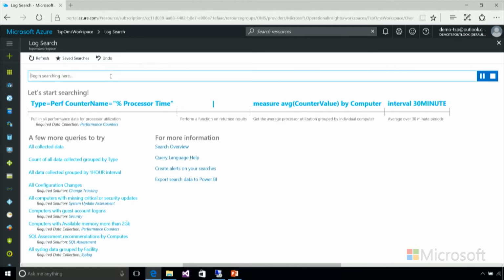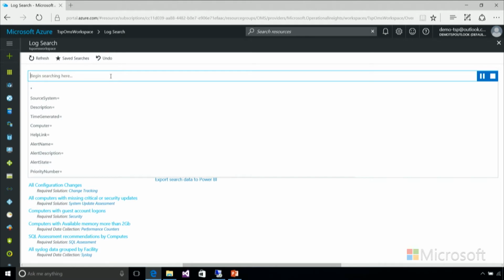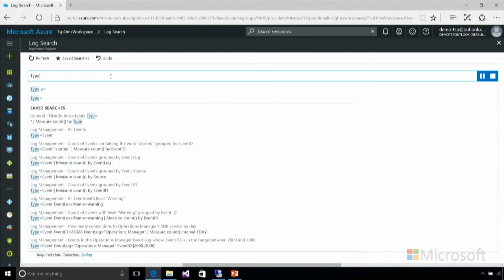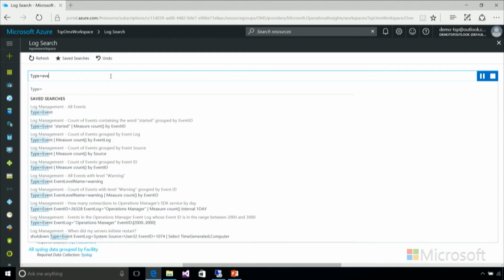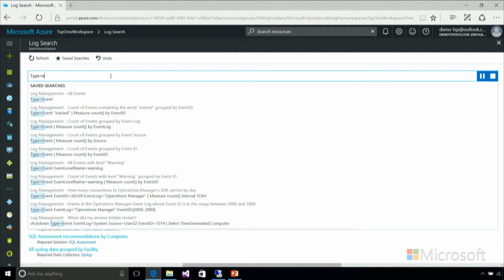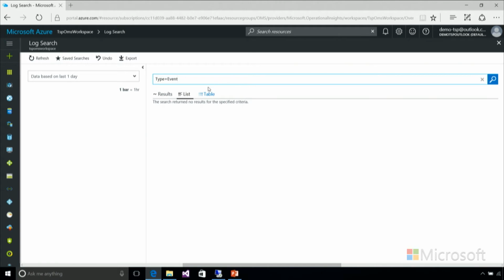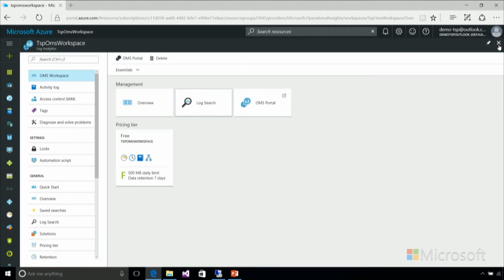But for example, we could create a more structured query, for example, to see if we are collecting event logs. Sorry, the queries are case sensitive, so you have to be careful about it. And we can see here that there are no results. So we'll close this window.